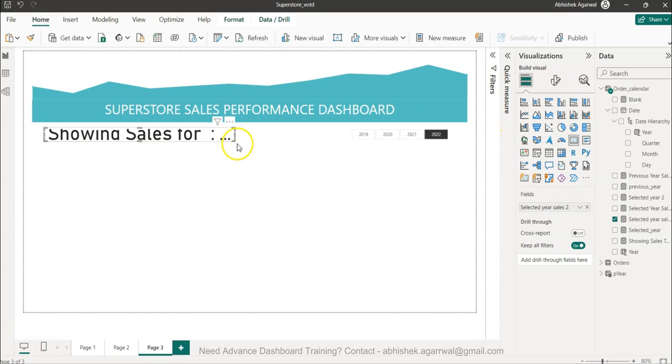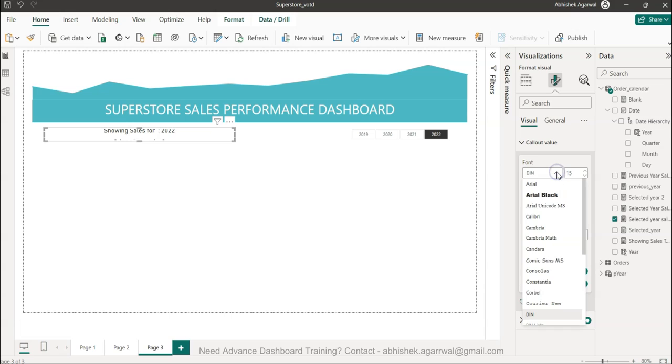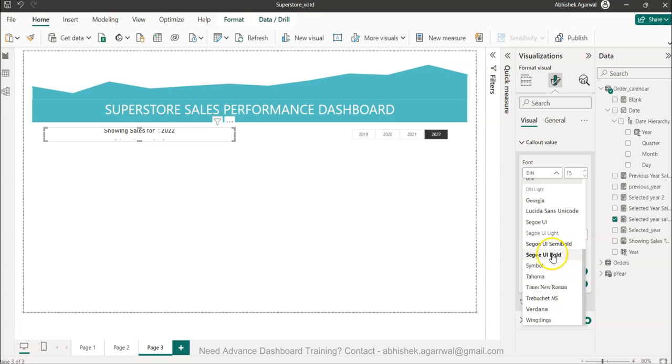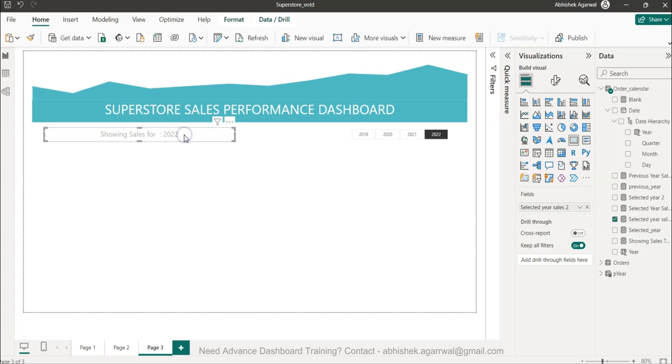Okay, so for that, this is selected. We are coming over here, category value. We are making it 18, maybe not 18, then 15. And DIN, we can keep the DIN or whatever it is. I think this is the one which is used across the board. We don't want to show the category label. And the color also, I don't want to keep it very black. I just want to keep it so that the user is able to see this information, but it doesn't add a lot of value. It's just there for a good look and feel.